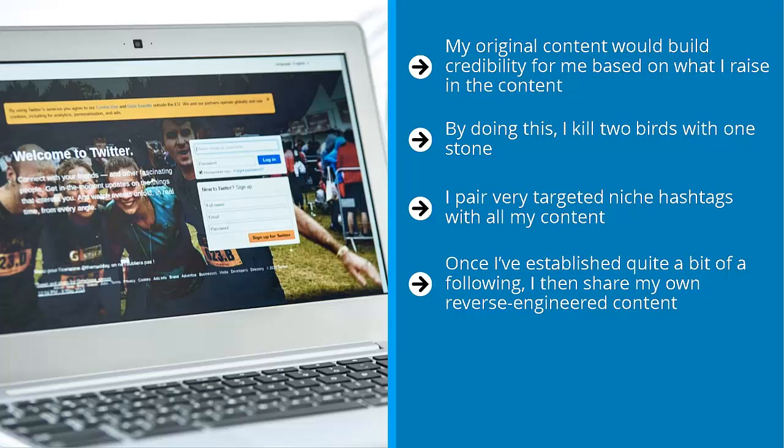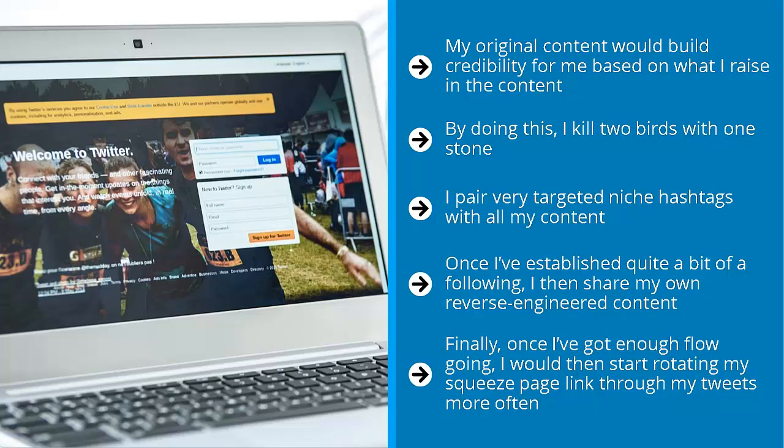Finally, once I've got enough flow going, I would then start rotating my Squeeze Page link through my tweets more often. Instead of showing my Squeeze Page tweets once every 2 days or once a week, I can start showing it every few hours. However, it only makes sense to do this once you have established a decent number of followers and there's a high enough overall engagement level with your tweets. This is the general strategy. You can do this either manually or on full auto.